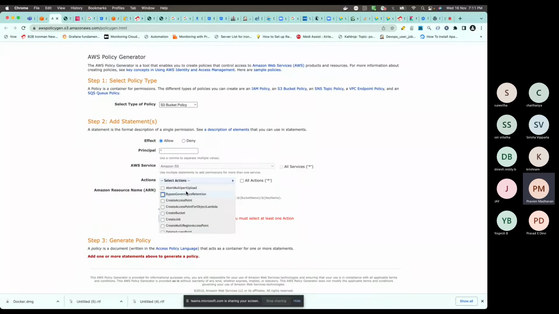There are a lot of actions. See, if you select delete bucket, then what you are telling is that from public you can delete the bucket. So from public you can delete the bucket policy. These are the rules. But what we need is that from outside, we are able to get those S3 files.